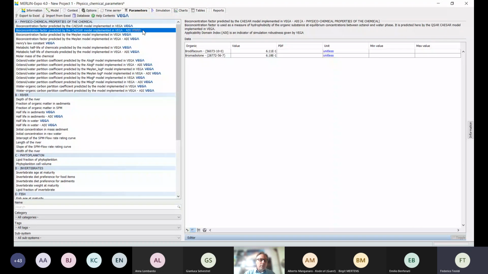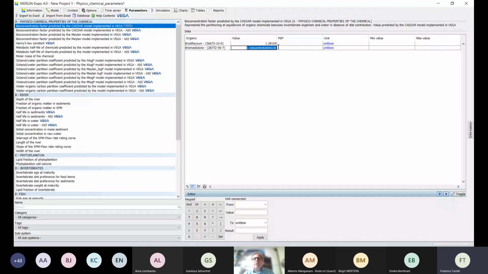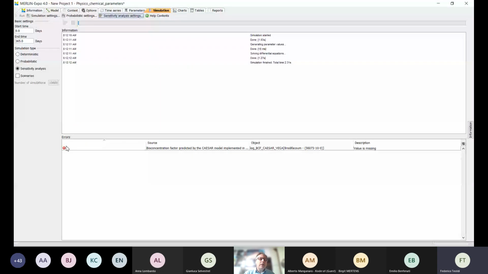Let's imagine that you have something empty here. When you want to run the simulation, it will indicate an error here. It indicates that the bioconcentration factor is missing. And in this case, you have to generate a value for this missing parameter. If you have no indication of errors, that means that you are able to start the simulation.